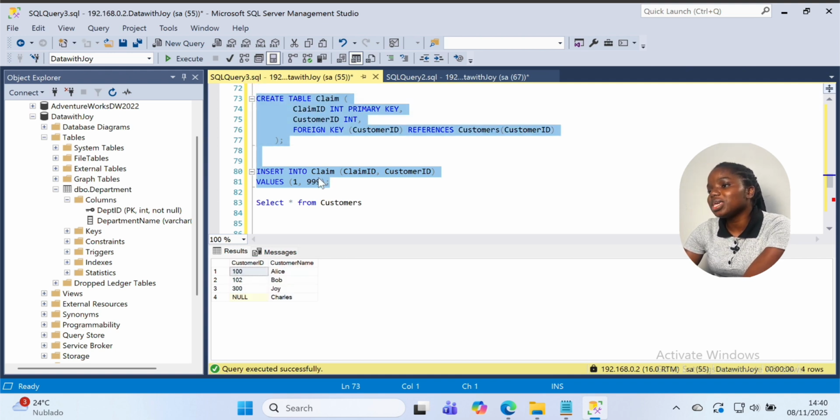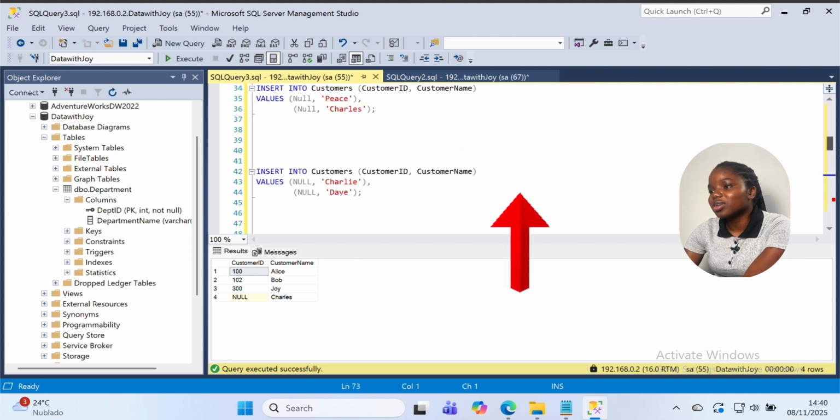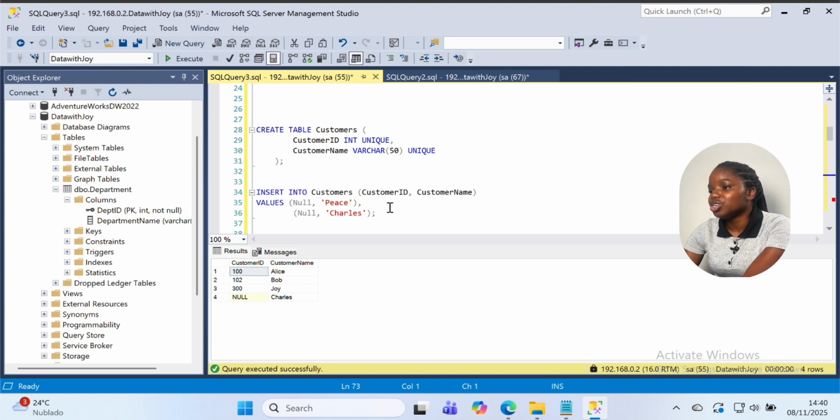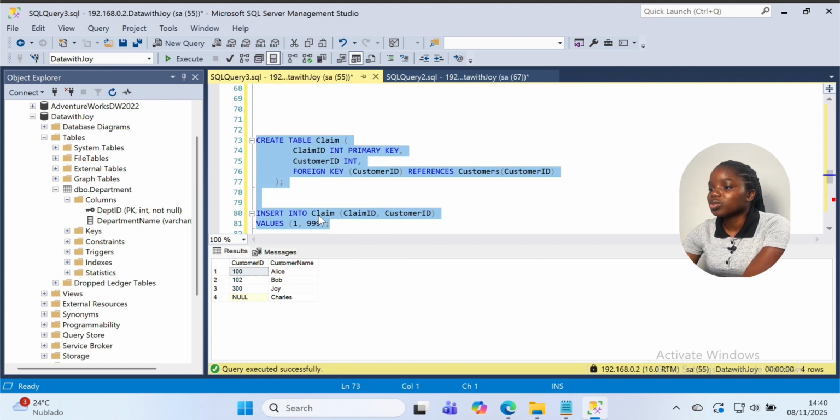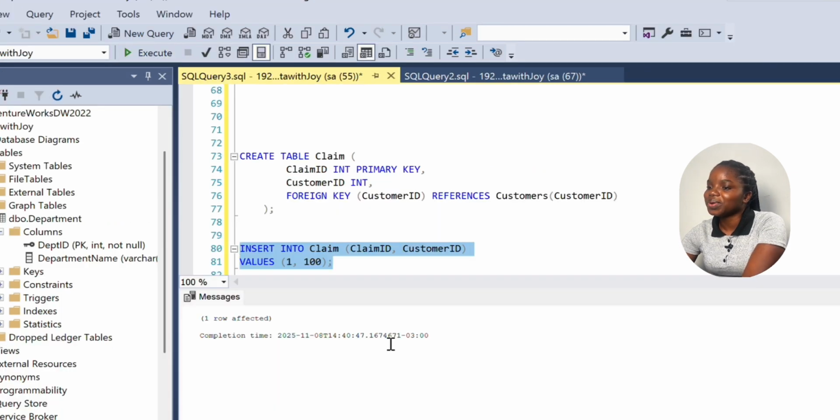So I have to pick a customer ID that is on my customer table, and that's why I have my customer table. I have the unique values and I've inserted into them. So I have to pick a customer ID that is currently on my customer table. So I have to pick, let's say 100, and let's try inserting again into this. Now it can insert because it can reference the primary key on my customer table.